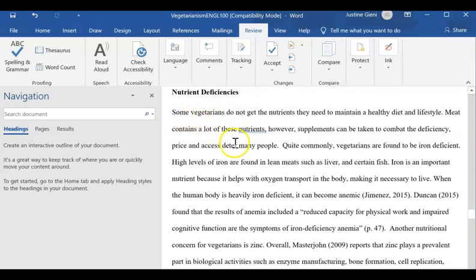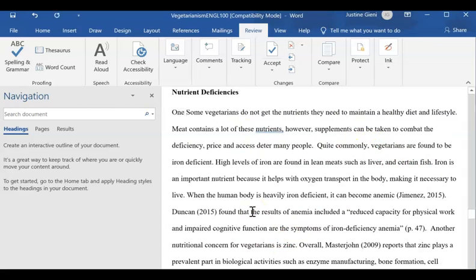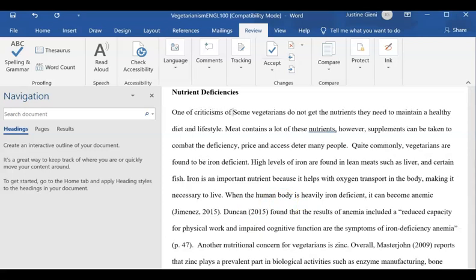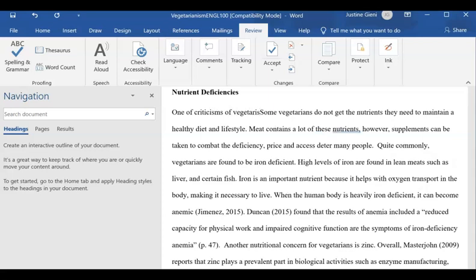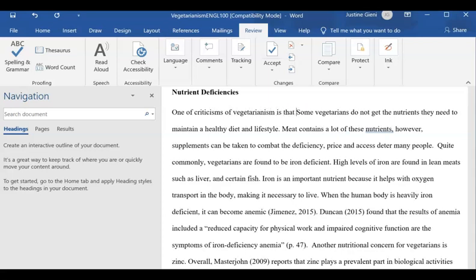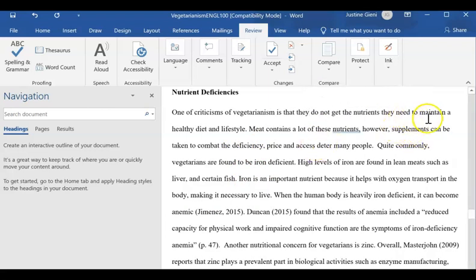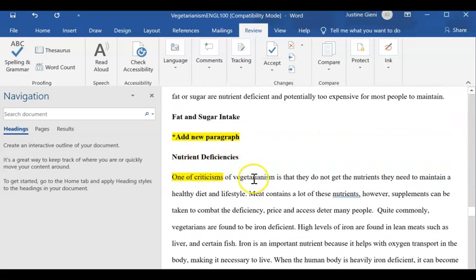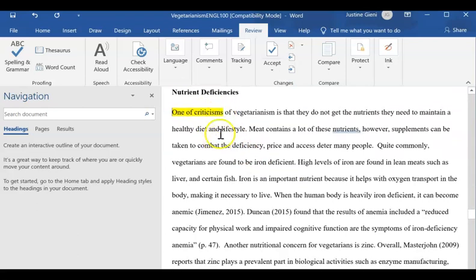You might add transitions at this point. So if this is, say, your first point, you might add a stronger transition in your topic sentence. So one of the criticisms of vegetarianism is that they do not get the nutrients they need to maintain a healthy blah blah blah blah blah. Okay, so if I'm talking about adding a transition, I might say one, and then the next paragraph I might say another. So I'm adding maybe stronger transition words and phrases in order to improve the flow of my writing.